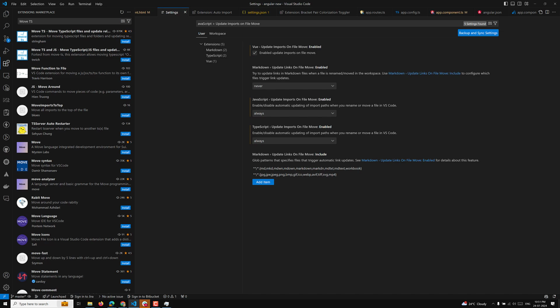This enables or disables the automatic update of import paths when you rename or move a file. The default value is prompt, meaning that a dialog is shown asking if you want to update the imports or not. Setting it to always will cause the dialog to be skipped. So here you need to keep it as always. So that's it guys about these different types of imports.